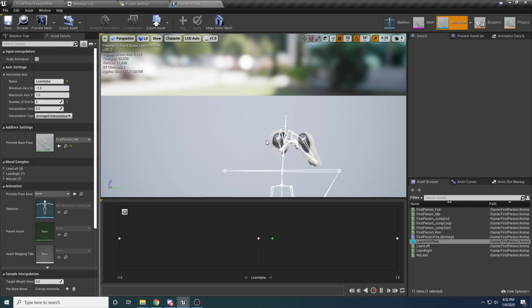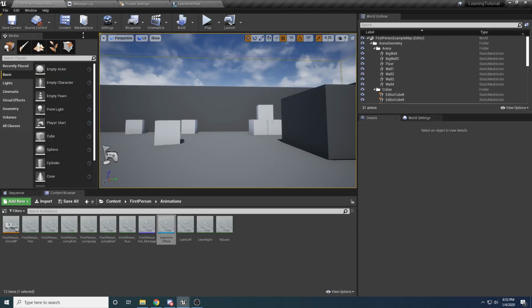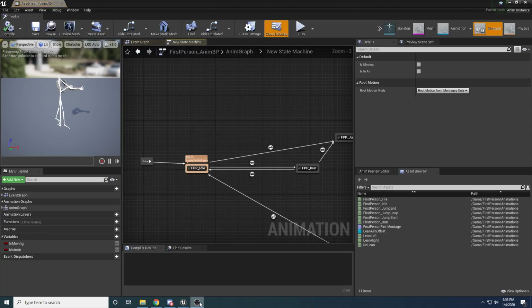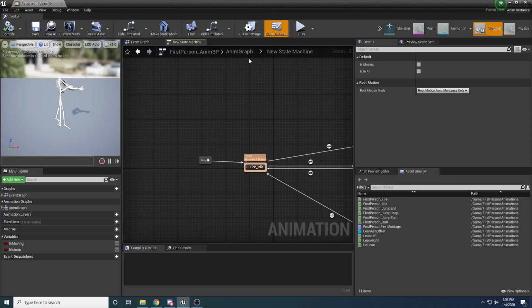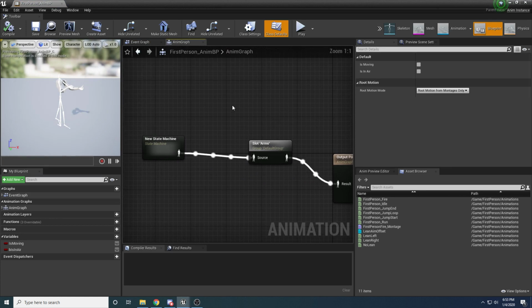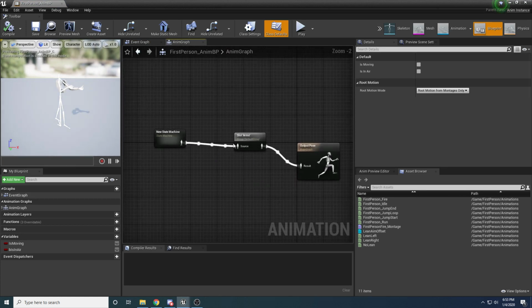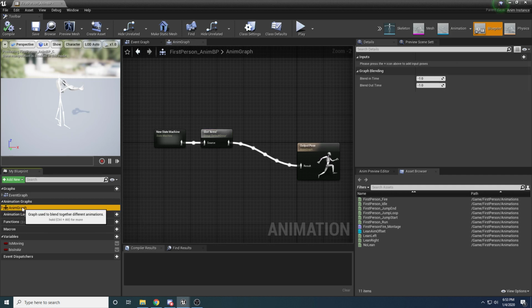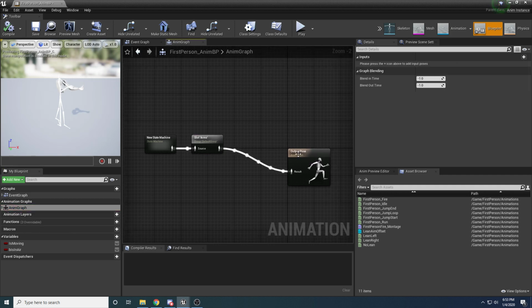So now that we have this, let's go to his animation graph. If you go back to the same folder that we created all this stuff in, this orange one over here, the first person anim blueprint, double click on that. We want to go to the anim graph, which is also over here on the left if you can't find it. You can just double click on it.